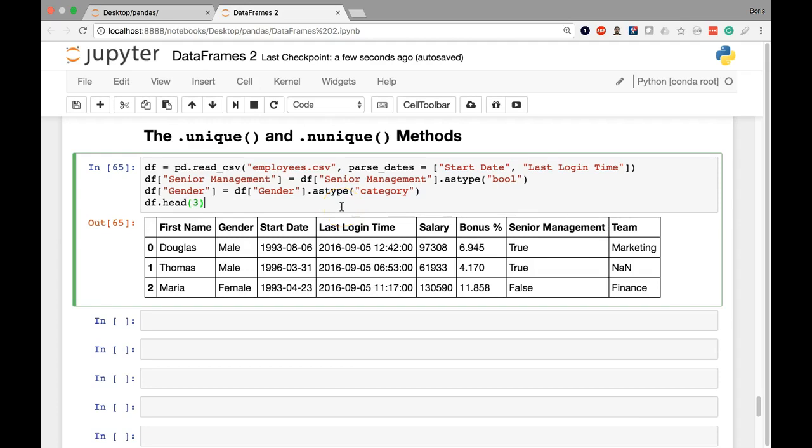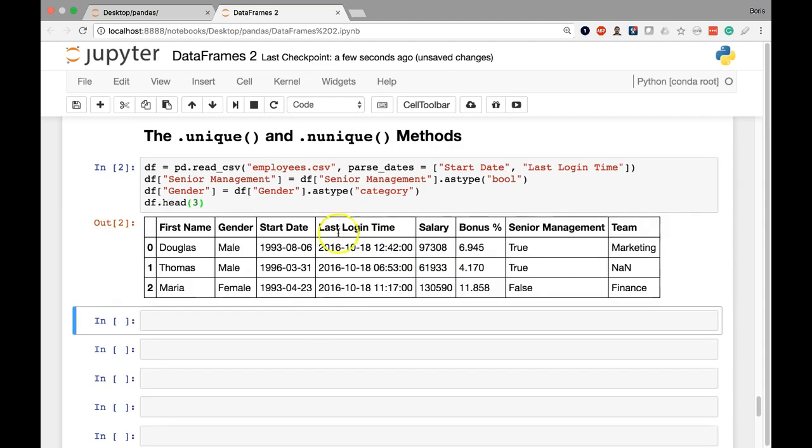All right, in this lesson, I wanted to introduce not one, but two methods that we can call on a series, and they both deal with finding the unique values within a series. Let's begin by executing our code to import our employee CSV. And let's say I want to get an array of the unique values that are present within a single series.